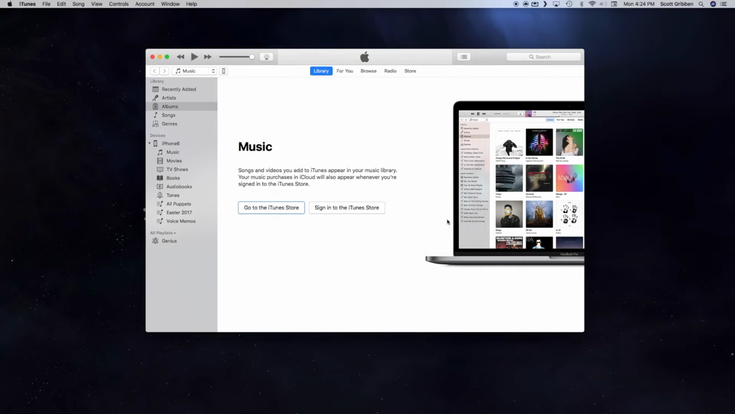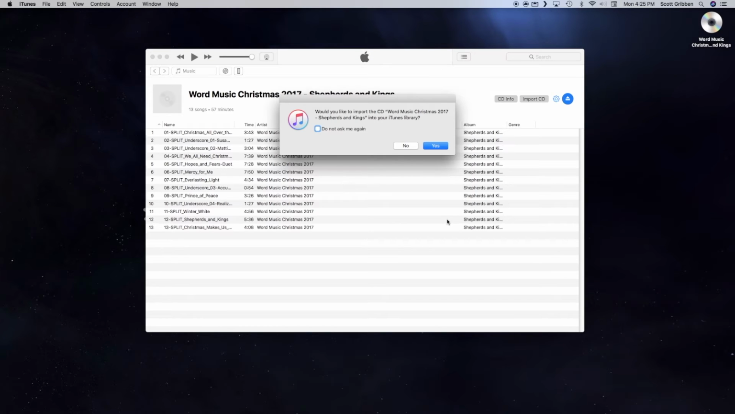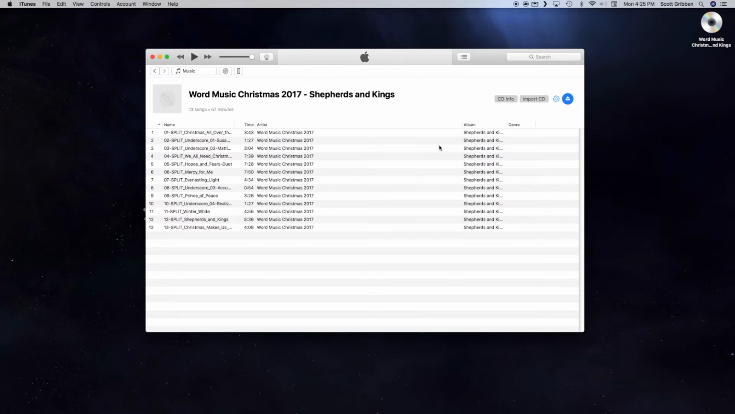Okay, now you're ready to insert the CD, and let iTunes import it. Once it finds the CD, it will pop up with a menu asking you if you'd like to import it. Go ahead and click Yes to begin the import process.